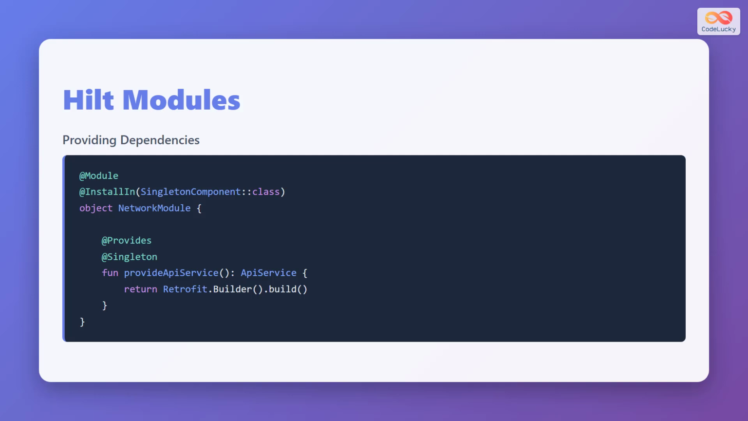Hilt modules are where you define how to provide dependencies that can't be constructor injected, such as interfaces or third-party library classes. You create a module by annotating an object or class with the @Module annotation. The @InstallIn annotation specifies which Hilt component this module should be installed in. For example, SingletonComponent means these dependencies will live for the entire application lifecycle.